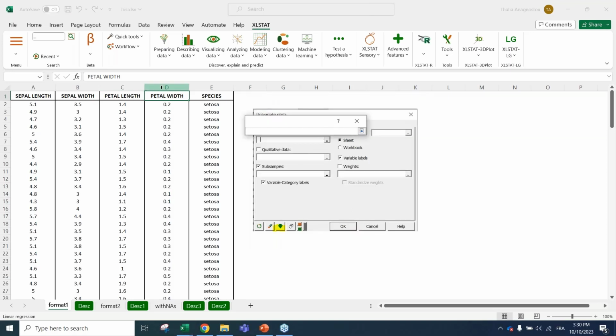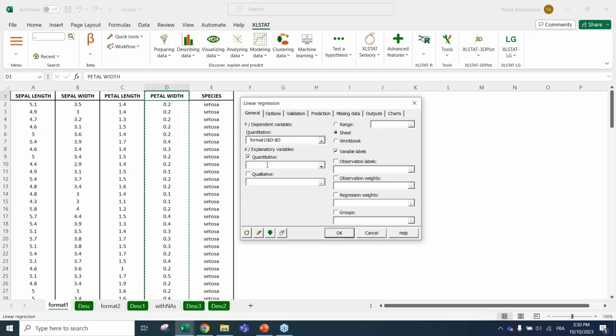The easiest way is to click directly on the column D or on whatever column your response variable is in, and then click enter. And we do the same for the explanatory variables. So let's select sepal length, and then we click OK to run the analysis.